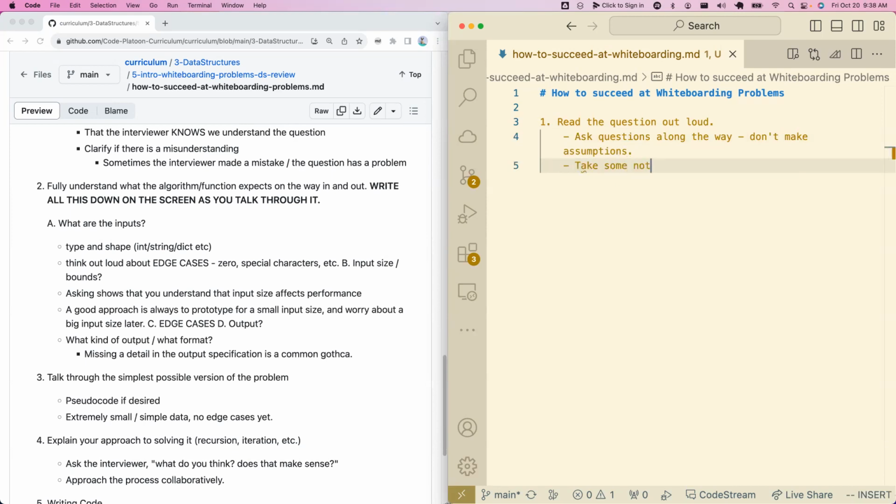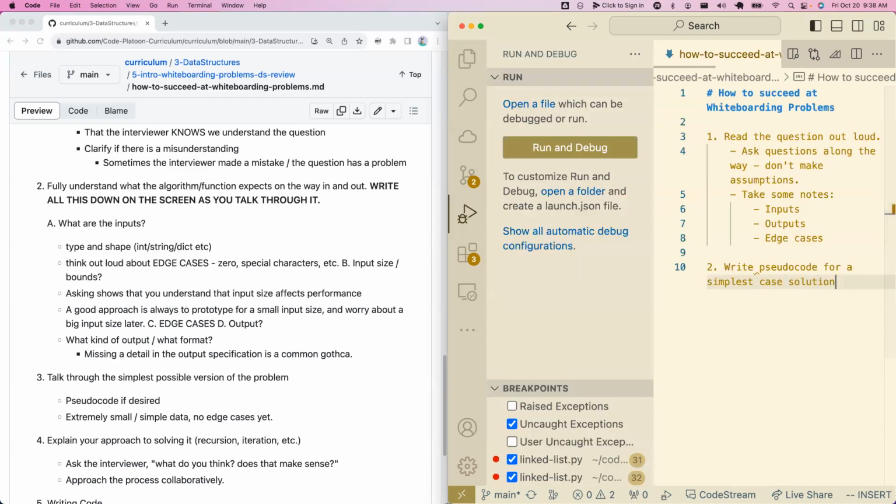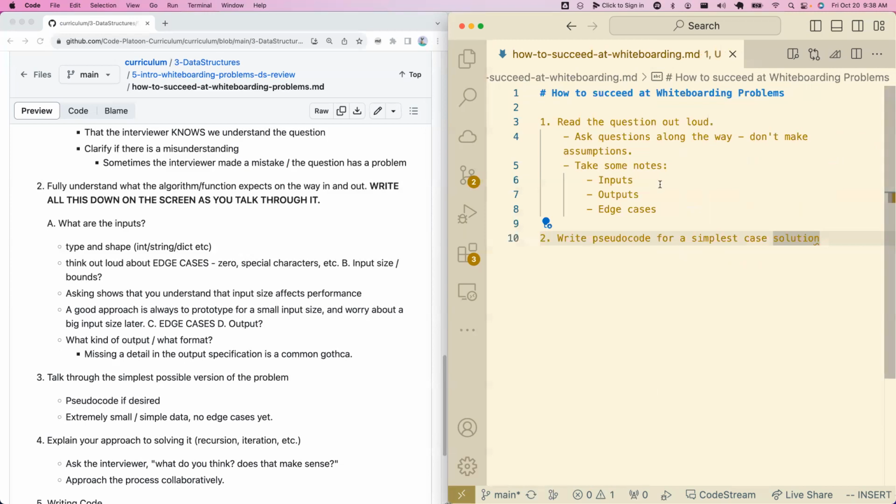Take some notes. Inputs, outputs, edge cases. Write pseudocode for a simplest case solution. Oh, that is not what I wanted. Don't write pseudocode talking about the problem, write pseudocode for the solution. Come up with some really simple fake data to use for your pseudocode. Write the pseudocode.